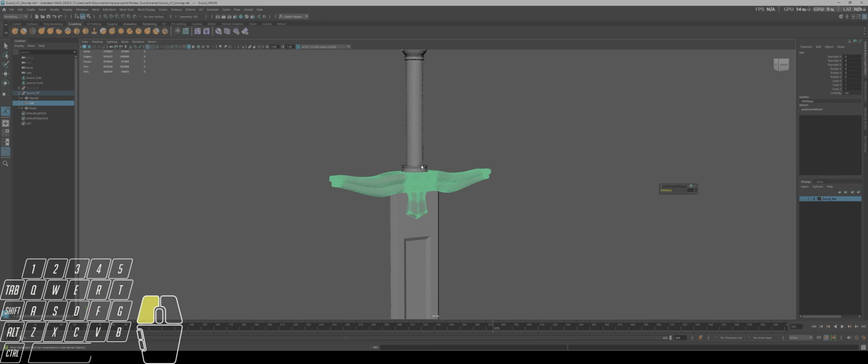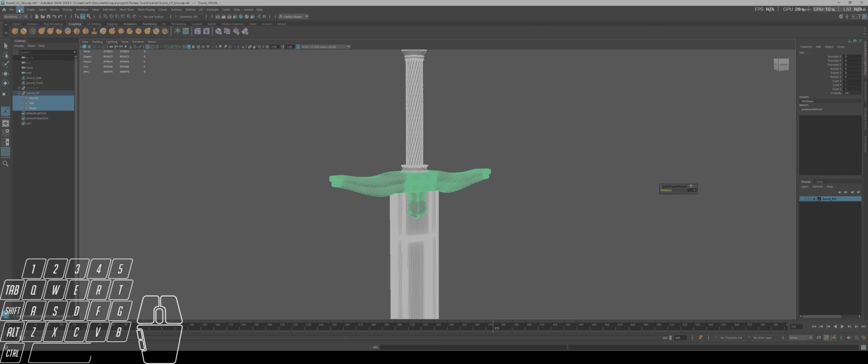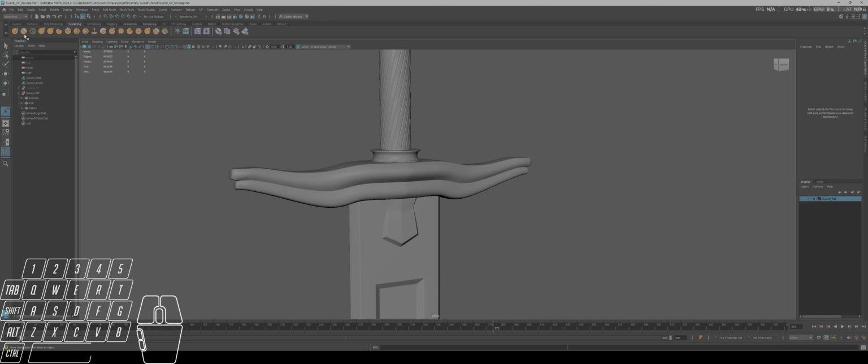Now we're going to start utilizing our sculpting tools. So before that, I'm just going to select all my objects. I'm just going to go to edit, delete by type, and hit history. We'll get rid of that history.